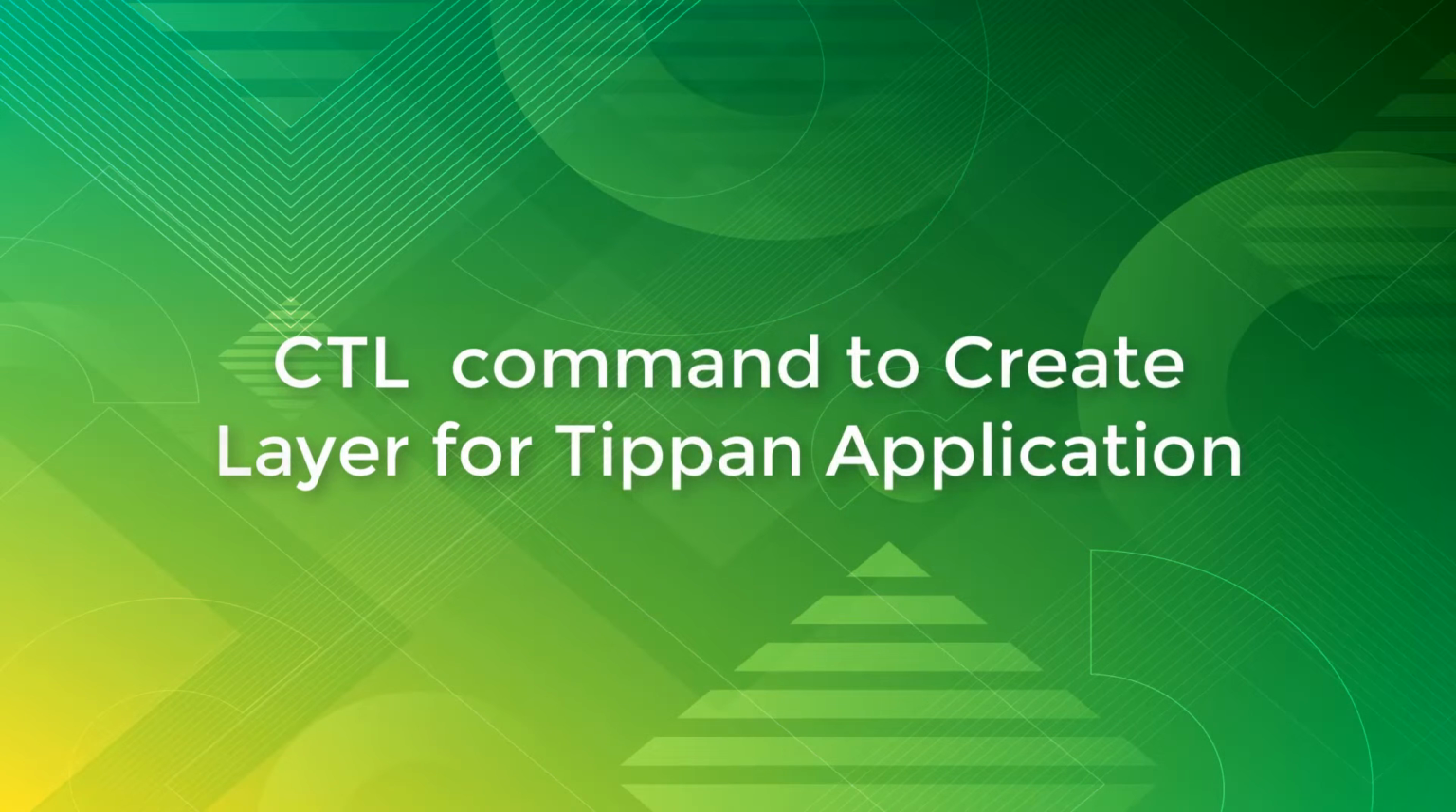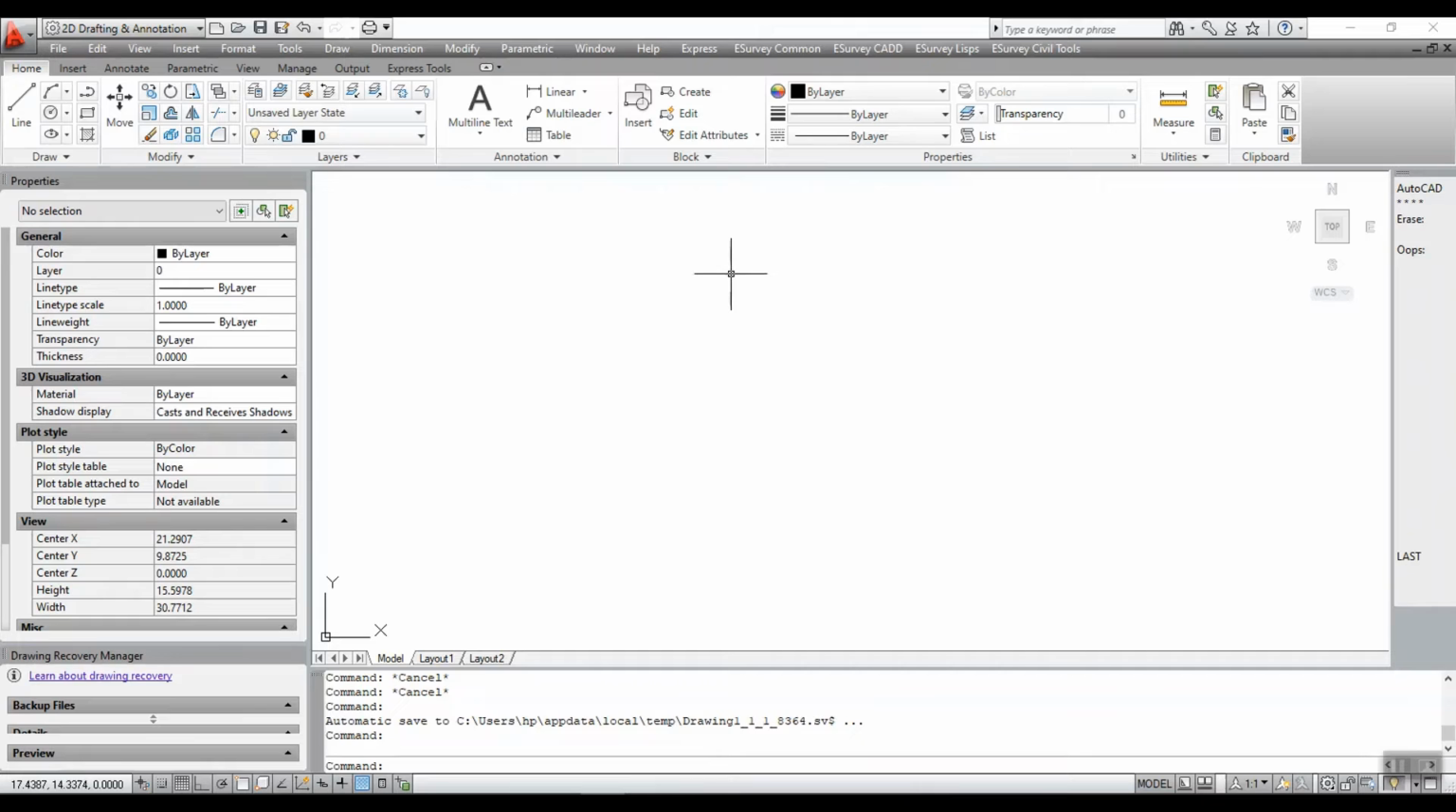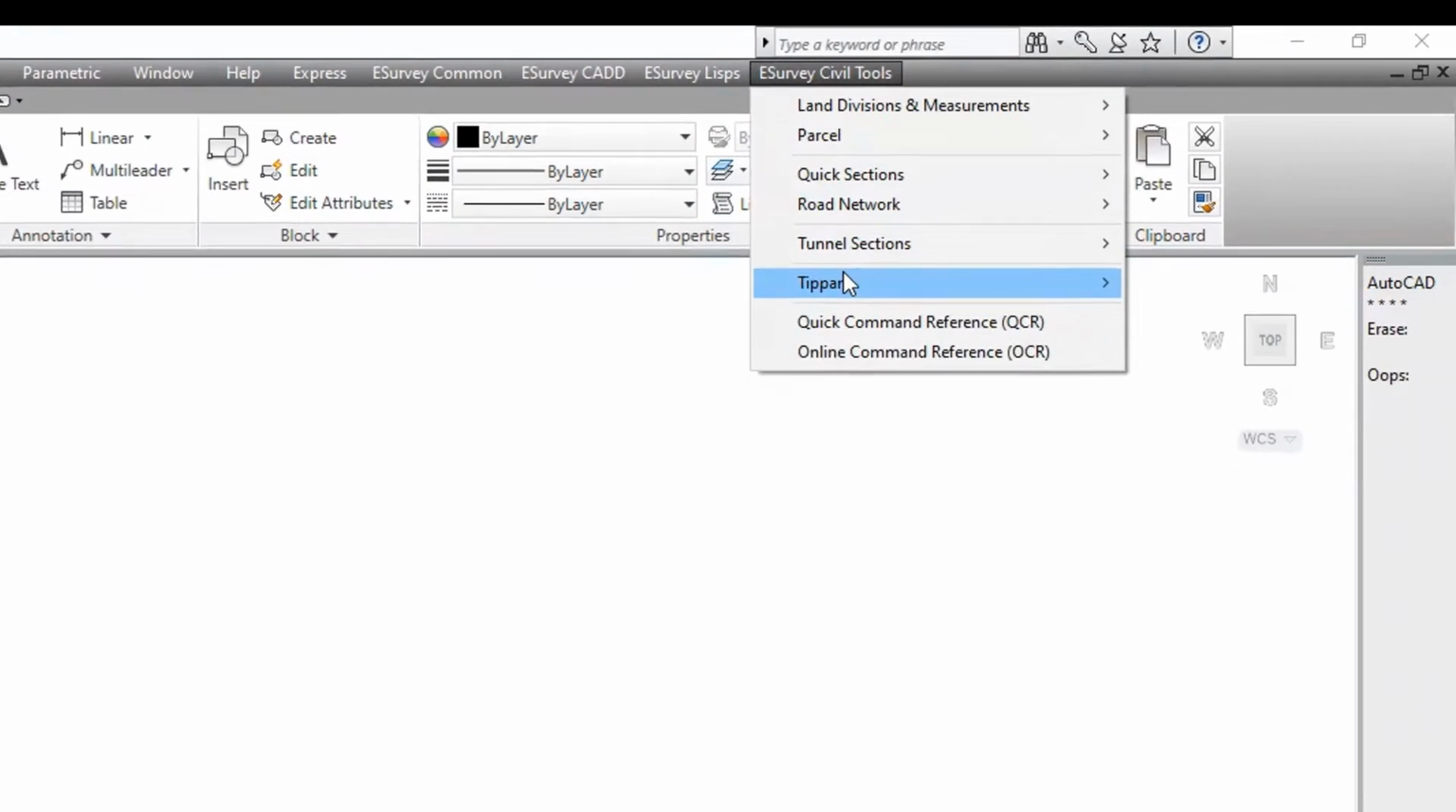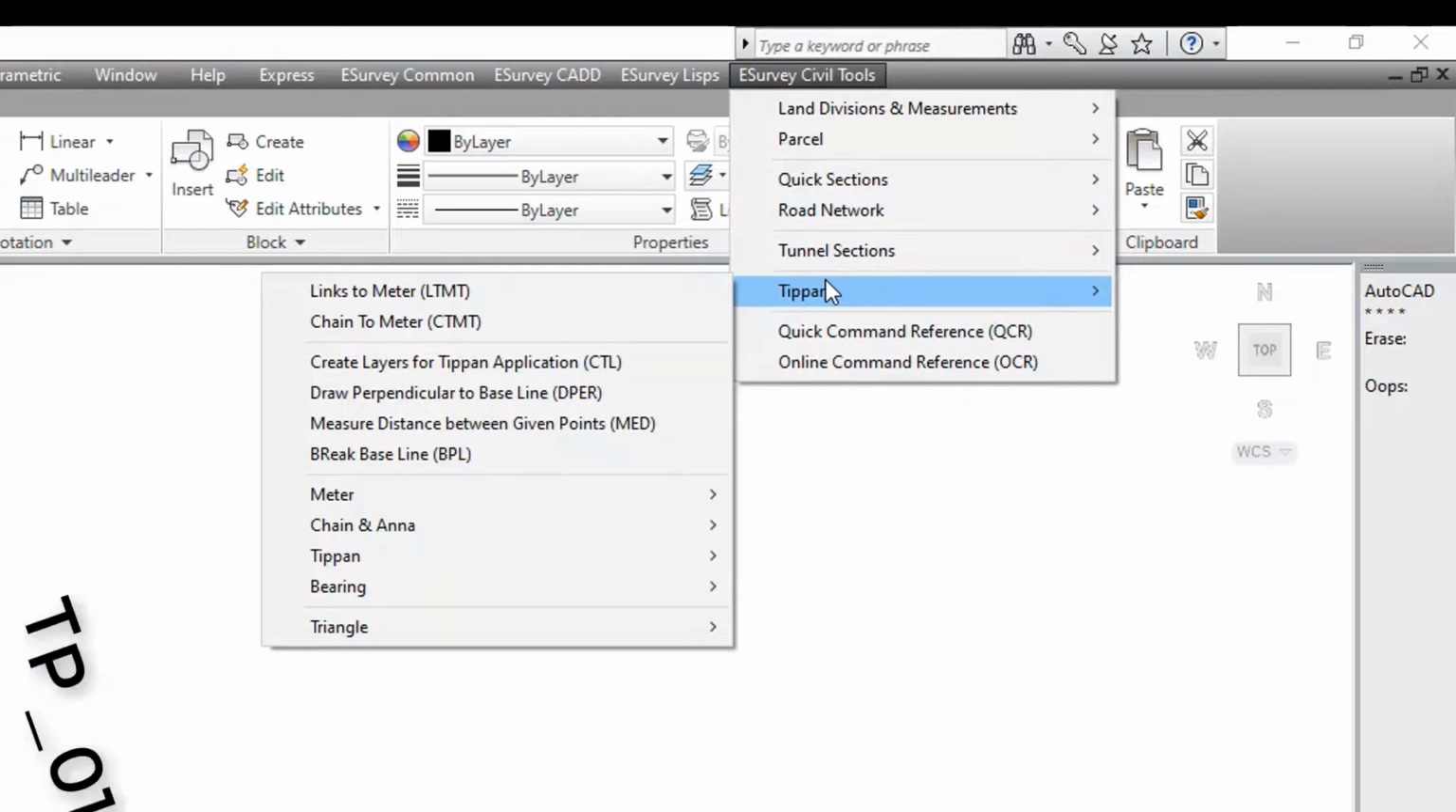CTL command to create layer for Tippan application. In Tippan software, there is a specific way you have to name the layer to help the program to identify the entities. For example, you have to put all the working lines of first Tippan map in layer TP_01.